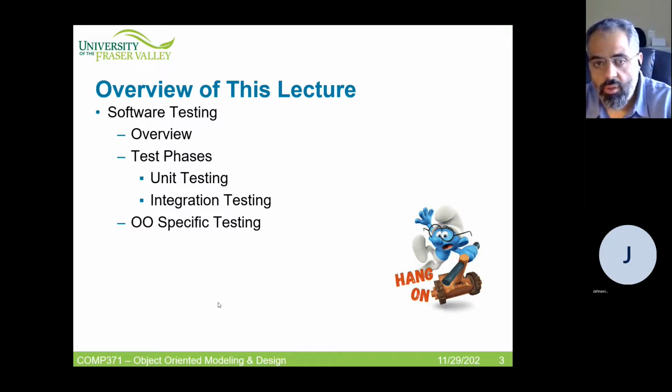So today we'll talk generally about what we mean by testing, what the general objective of testing is, the meaning of testing and different definitions for testing. And we talk about test phases, which are 2 main phases, unit testing and integration testing. And during this, we will talk about object-oriented specific testing, which means how we can perform testing for a program, software or system that was based on object-oriented analysis and design.